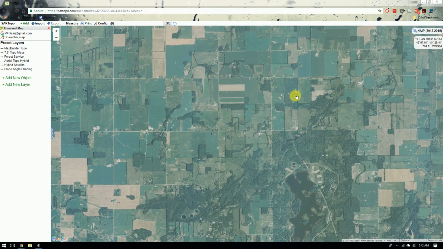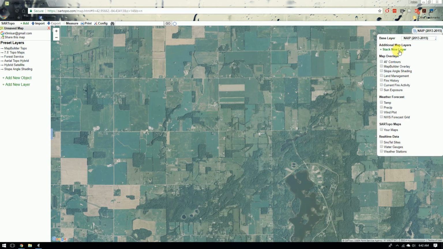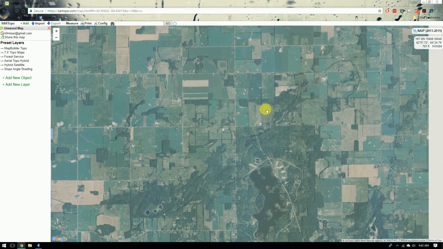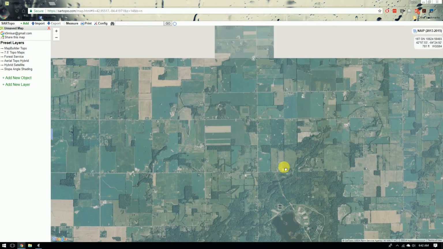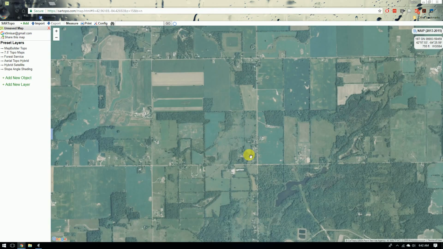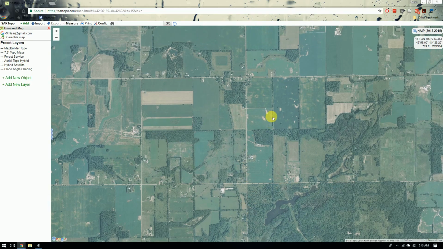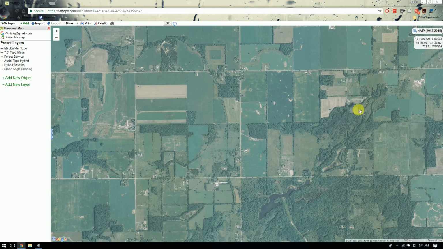Another feature of SARTopo that some people will probably find priceless and other people probably won't care so much about is the ability to mix map layers and create a map that caters to what you're trying to get out of it. Right now I have a basic NAIP imagery map. It doesn't give me any street signs, but I definitely have a satellite image where I can see woodland areas versus farmland right here, but it doesn't really tell me the terrain in a three-dimensional view.